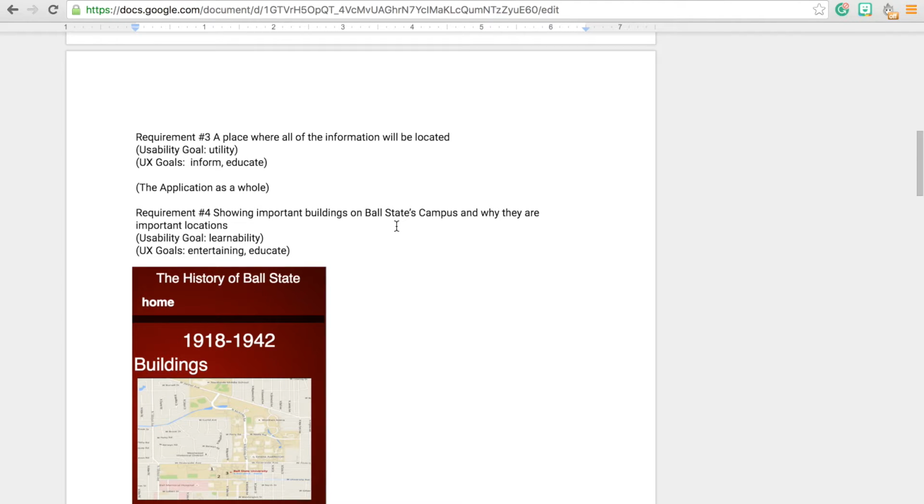And the third user requirement is a place where all of the information will be located, and this is just the application as a whole overall, with the usability goals of utility and the user experience goals to inform and educate.